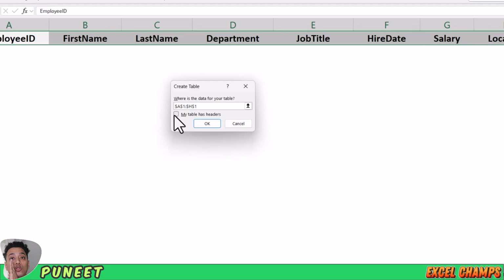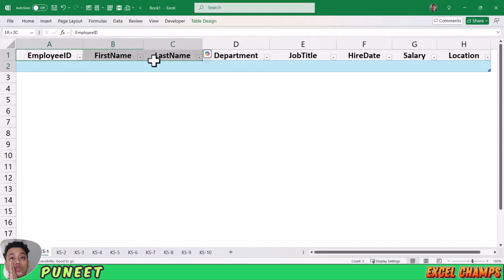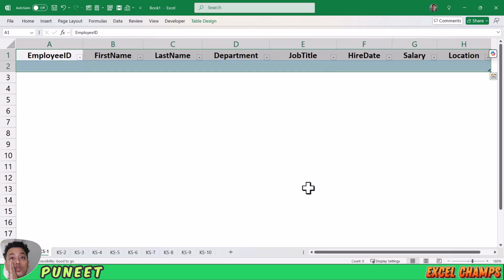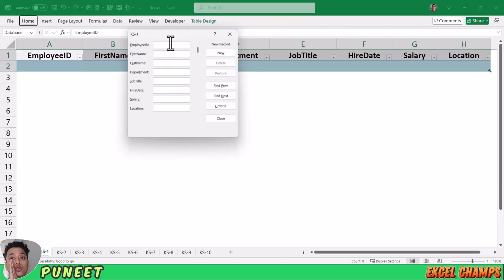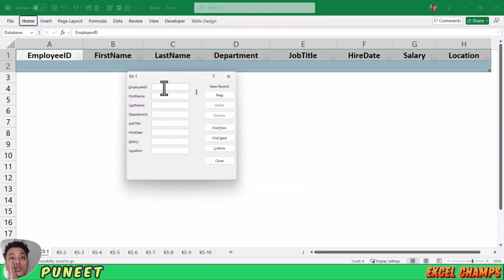So what I'll do, I'll click on my table has headers. I have pressed Control T and then my table has headers and then click OK. Now my table is ready. Now what I'll do, I'll press the keyboard shortcut Alt D O. And here I have my inbuilt data entry user form.